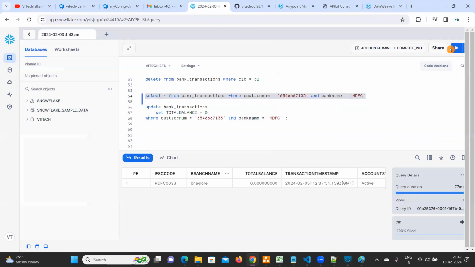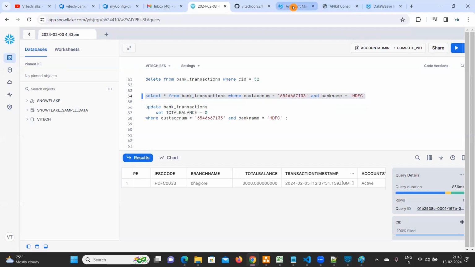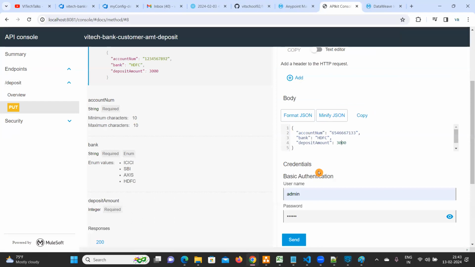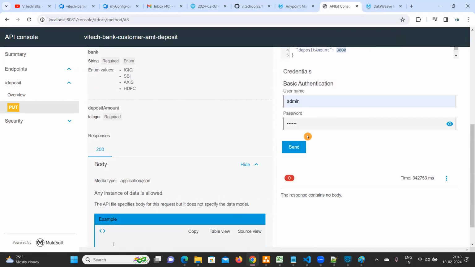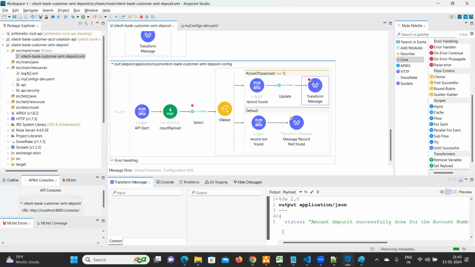Now what is the amount? Earlier we have updated. See, now 3000 is there. Again, the customer is going to update with the same value 3000, so it should be 6000 rupees. See, amount deposit successfully done for the account number. See, the account number is also printing now. If you want to print the bank, you can print the bank also here.